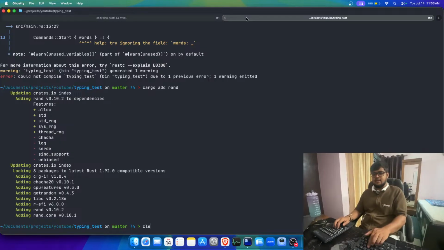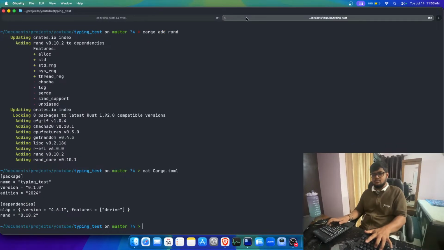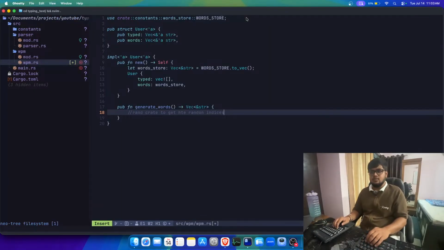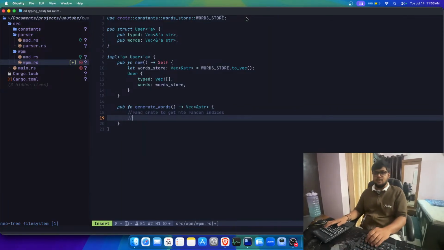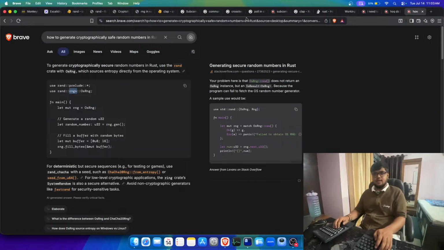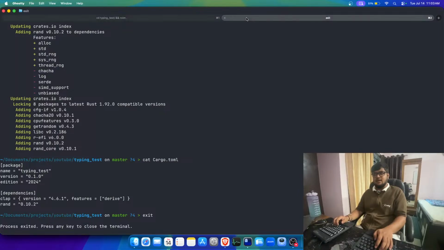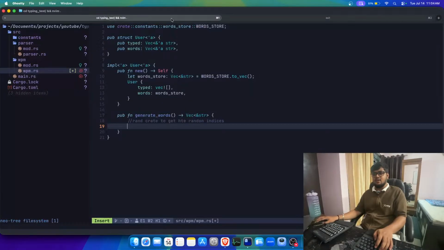Okay, it's added. I hope so. So here what we have to do is we have to just add mutable random number generators, and then we'll generate them, up to the words that the user provided.